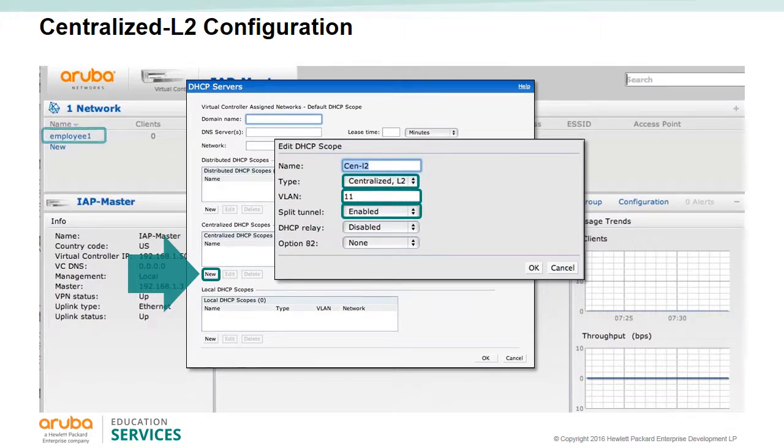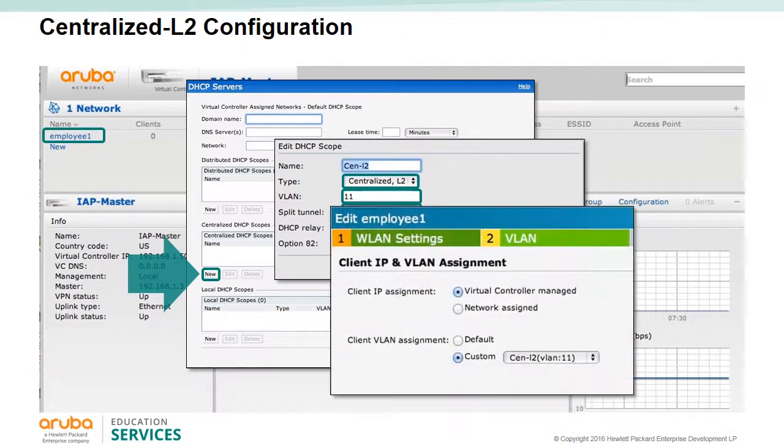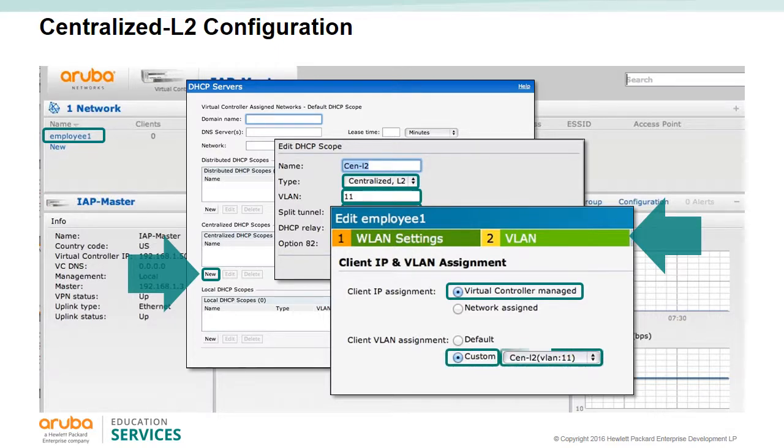Once you've created the scope, then modify the SSID. In the VLAN section, choose Virtual Controller Managed, and in the Custom section, select the named DHCP scope for the VLAN. If the SSID was already configured with VLAN 11, then this will be done automatically. At this point, the client will receive an IP address from the DHCP server at corporate. Keep in mind that VLAN 11 must exist on the controller.